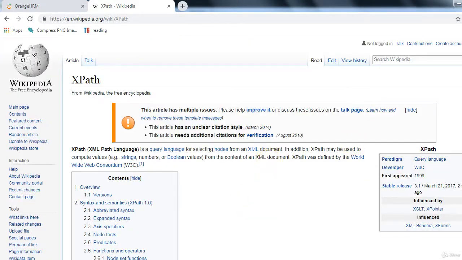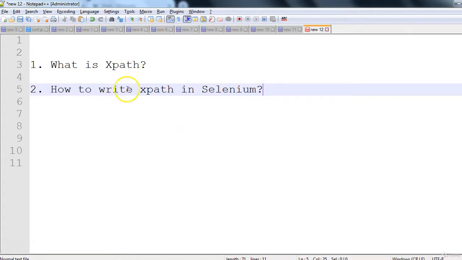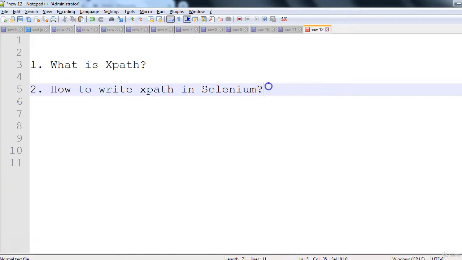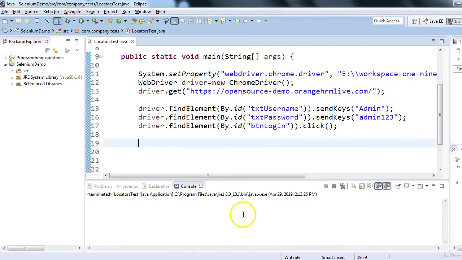Okay, now let's move to our next topic, how to write XPath in Selenium. From this definition, XPath is an XML path query language which can be used for selecting nodes. This we got to know from Wikipedia. And now the question comes, how we can write XPath in Selenium. So let's see how we can write.